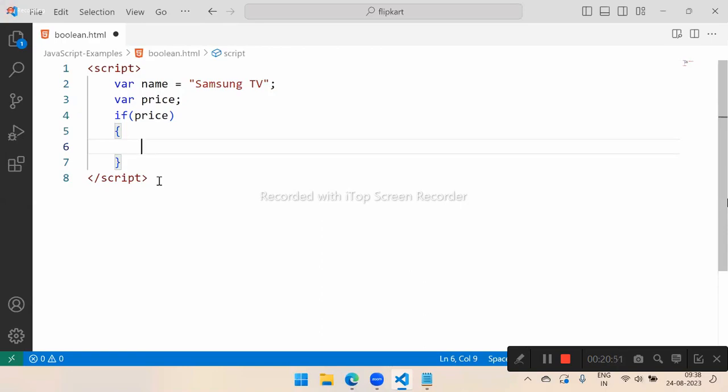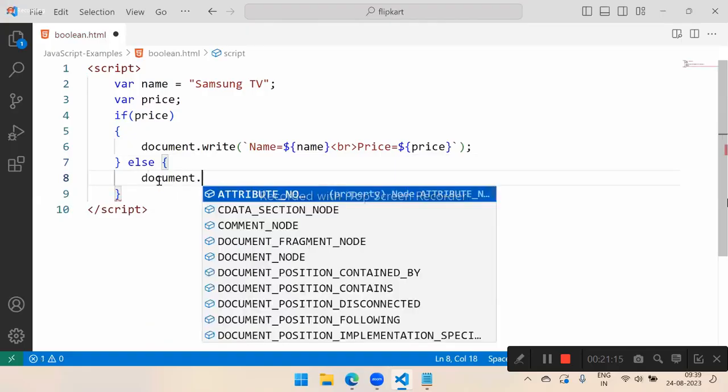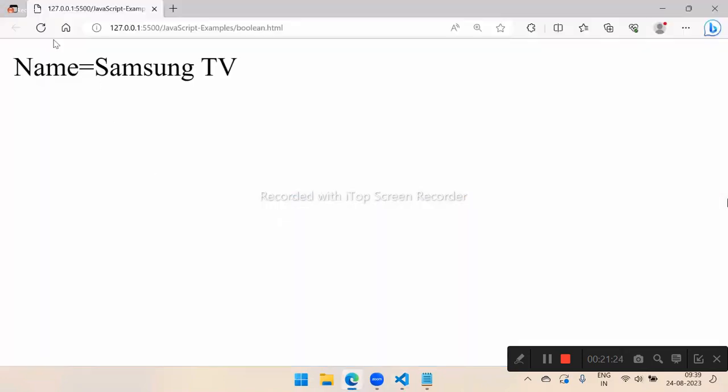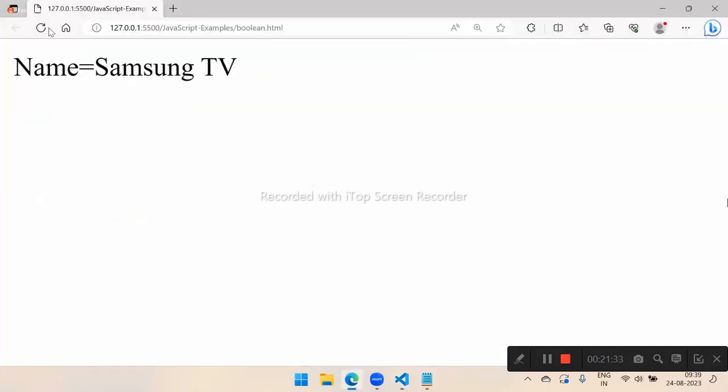Just say if price. What does this mean? Price is having a value. If price is having a value, then print it. Document dot write. We have to print both details. One is name, and in the next line we want to print price. If price is not defined, then print only name. That means document dot write, and we print only name. This is another concept, and you can see it is not printing the price. And if the price is defined with some value, you can see it is going to print it.